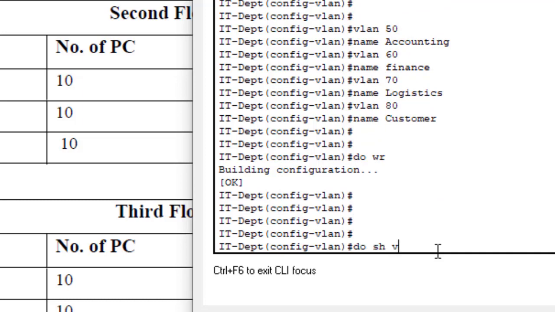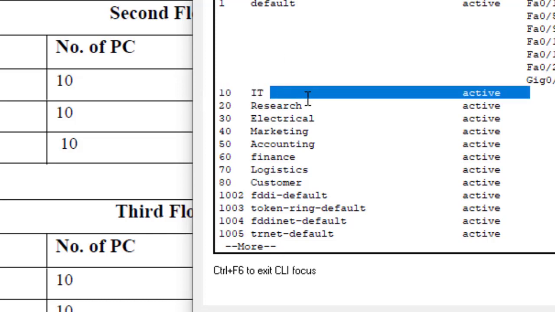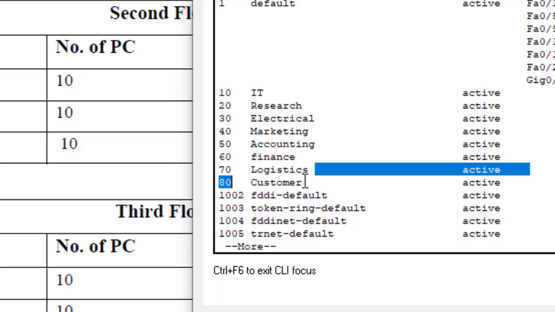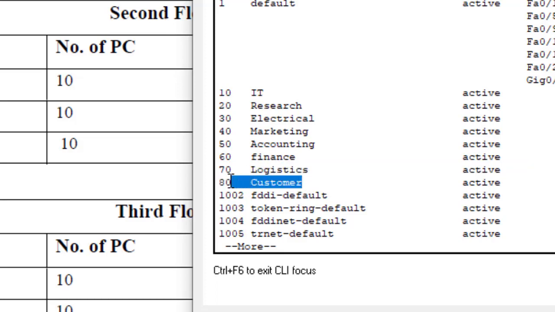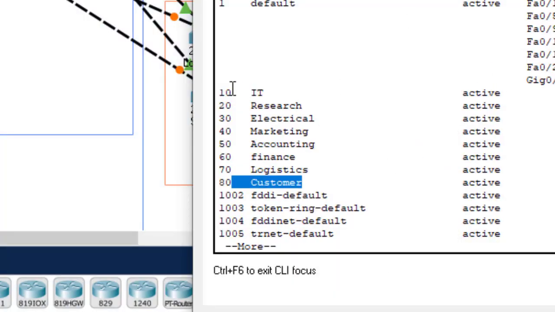Do show vlan. Can you see we have created how many VLANs? 8 VLANs. 10, 20, 30, 40, 50, 60, 70, 80. 10 is IT department, 20 is research, 30 is electrical, 40 is marketing, 50 is accounting, 60 is finance, 70 is logistics, and 80 is customer. Okay. Alright guys, no problem at all. So what's remaining? We've managed to configure the IT department switch as VTP server, then configured all the VLANs that are required in the network.